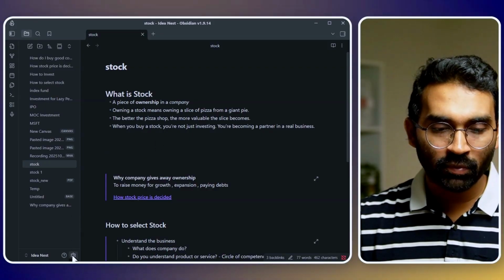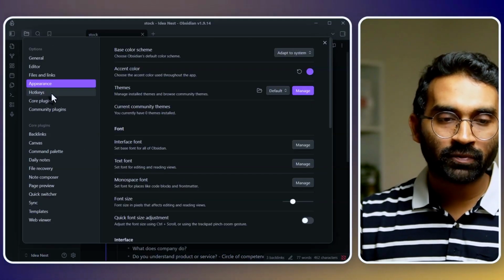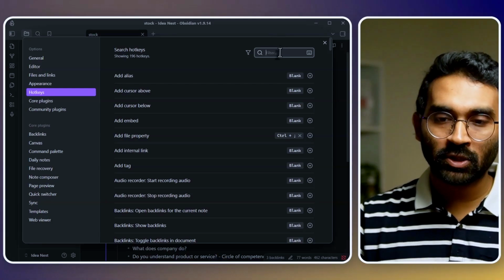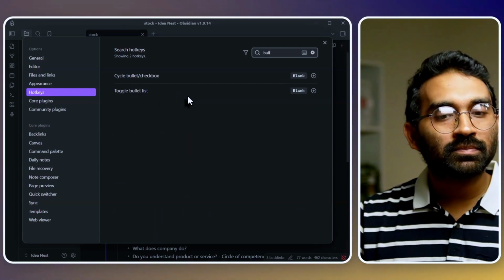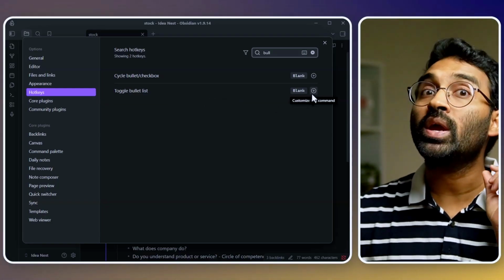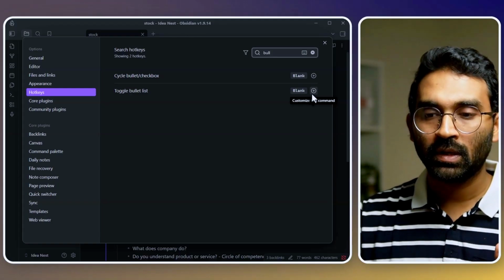For that, you have to go to settings. You see settings, then there is an option on the left side, that is hotkeys, and search over here for bullet. So you see, there is a toggle bullet list. That means I can assign any shortcut to any function I want to achieve faster. Click on this.